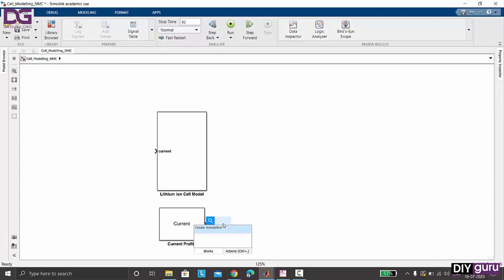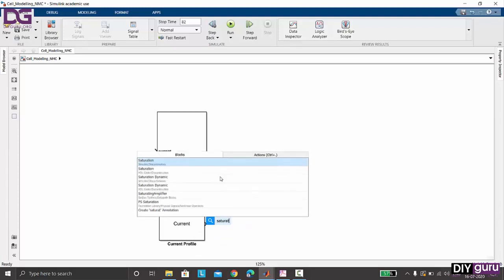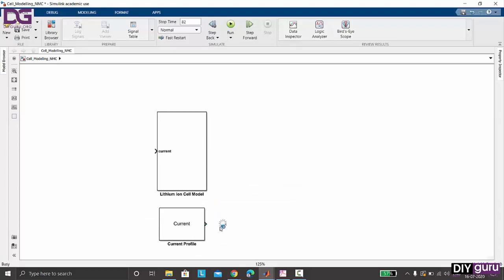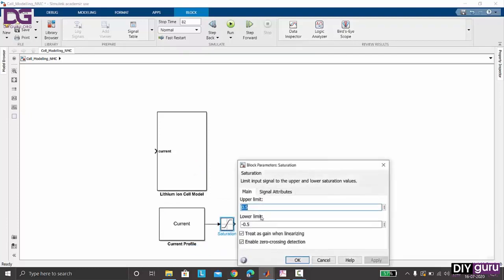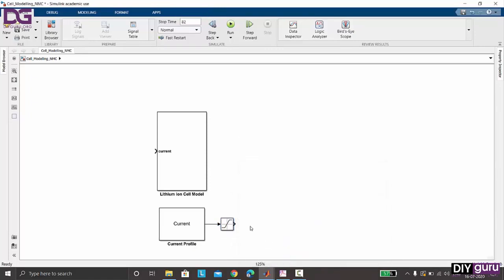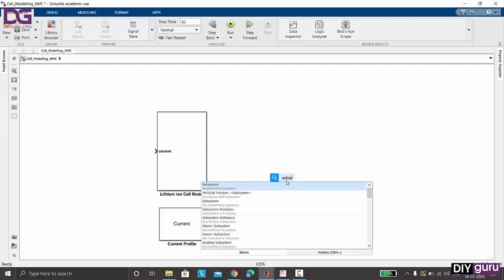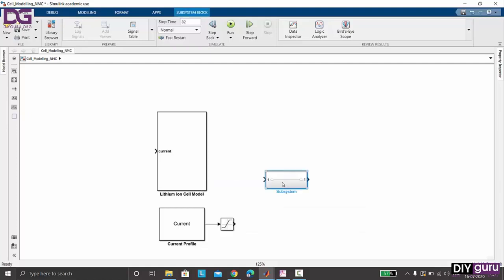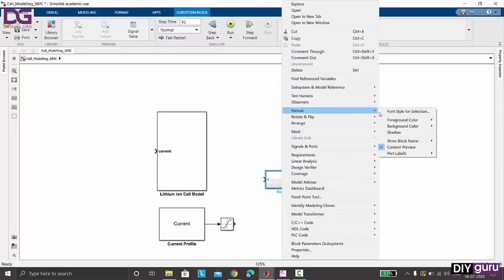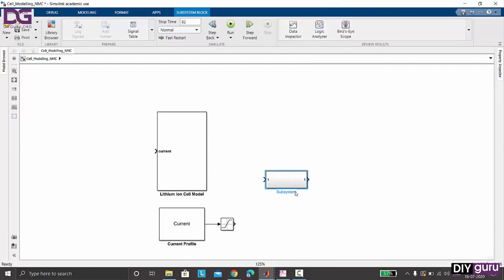We will open the saturation block. The lower limit is 0 as we want the positive current and positive input. So this is what we are getting as output, the discharge current profile from 0 to infinity. Now we will insert the subsystem block for our BMS model and name it BMS Discharge Model.